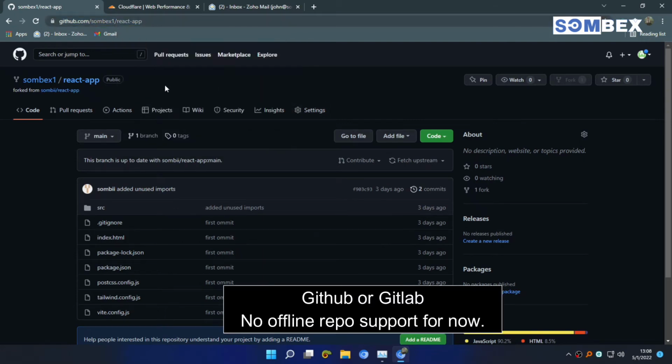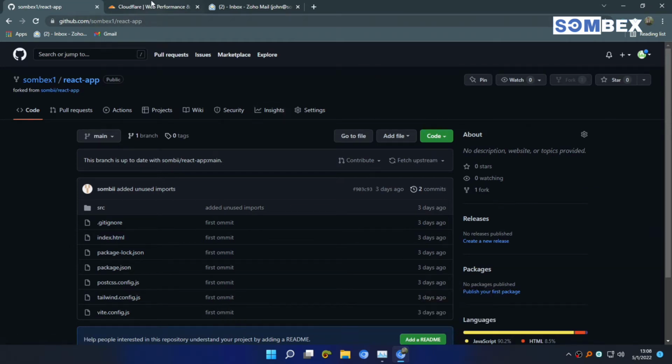You will have to use GitHub to deploy a React app on Cloudflare. This is the app I will deploy.